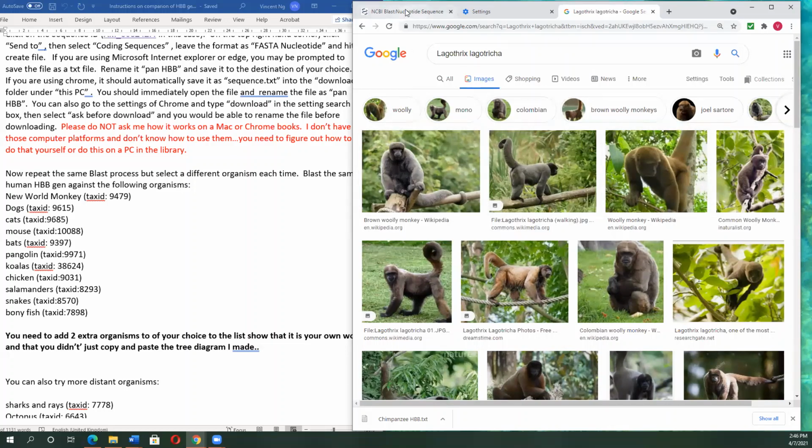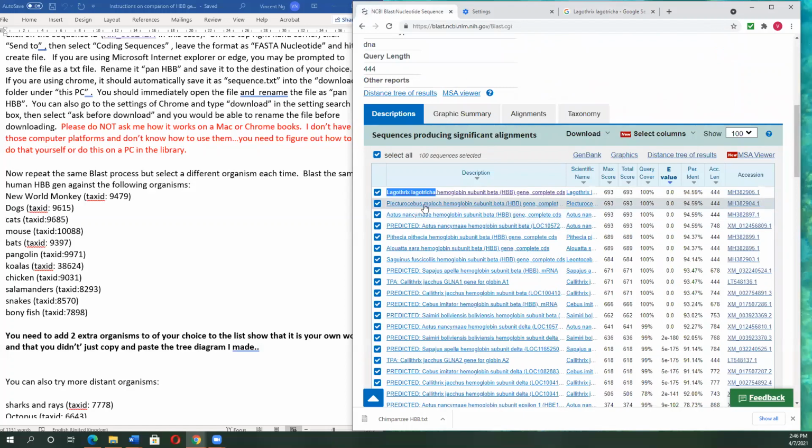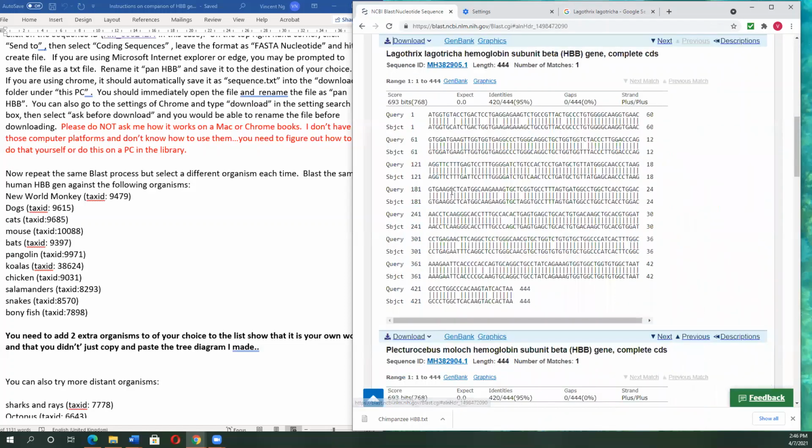Okay, so that actually turns out to have the closest homology. That's a different species, but actually the same identity. Usually the first one is the best match anyway, so I just click on the first one. Lagothrix lagotricha, the brown woolly monkey. Now you can see that the identity dropped to 420 out of 444, only a 95% match. There are a couple more differences in the human hemoglobin gene versus this brown woolly monkey.